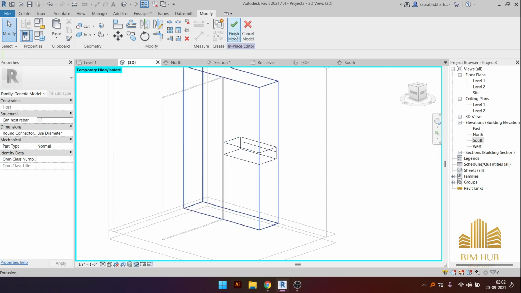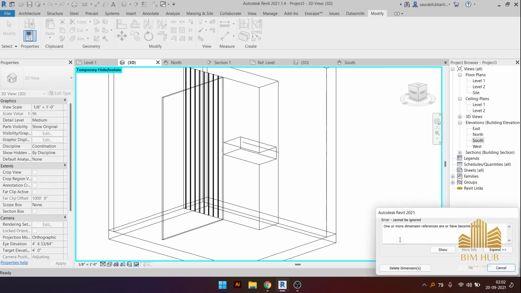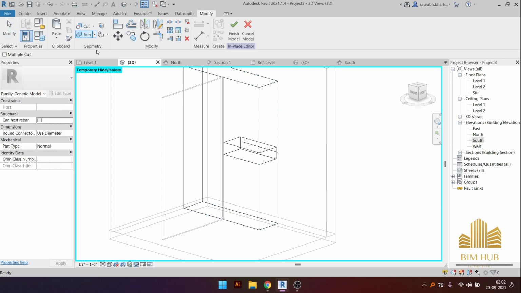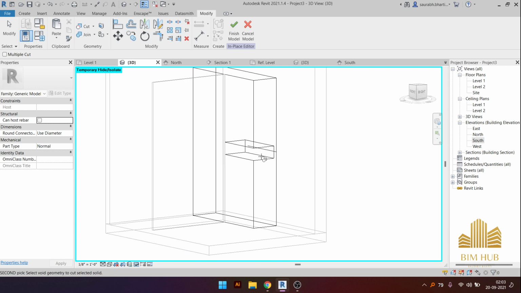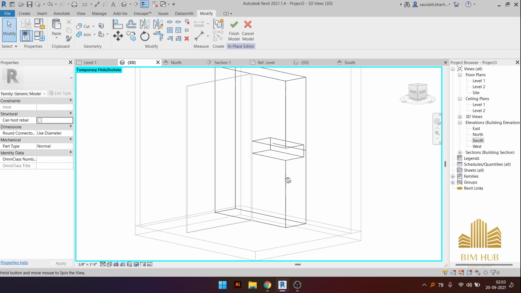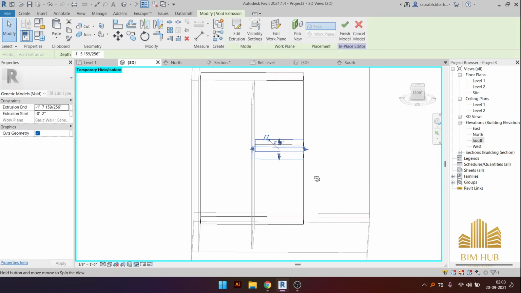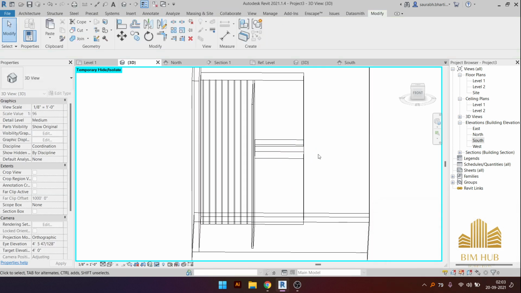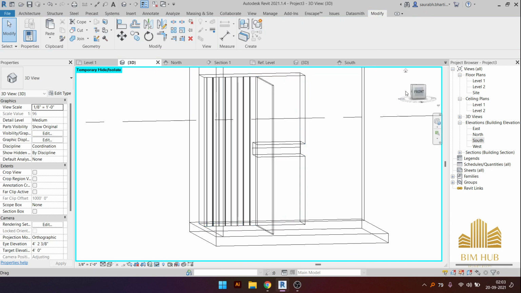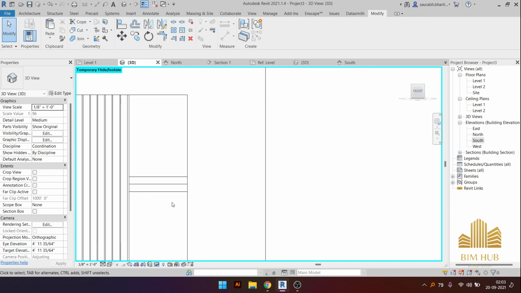If you will finish it, it will give you an error. So as you can see, this is giving us an error. That is one more dimension or reference has become invalid. Okay, just cancel it, go to cut, then select this wardrobe, and then try to select your void. And now as you can see, the void has been made. Just click on the finish model. Okay, now as you can see, this void is ready for us.